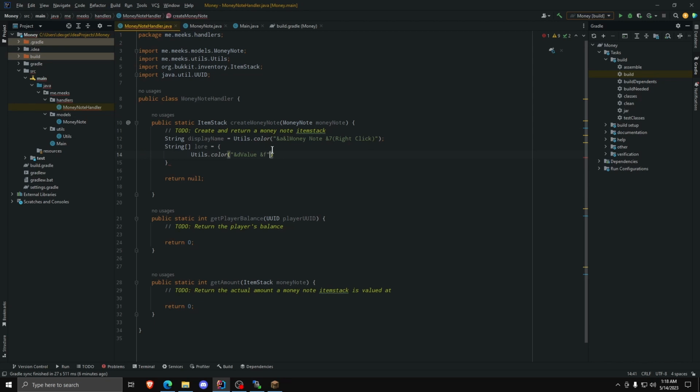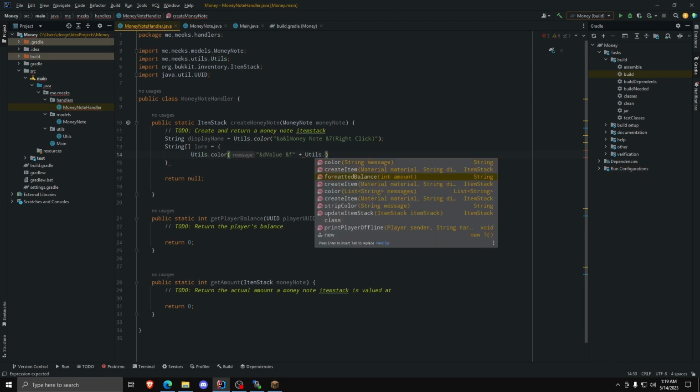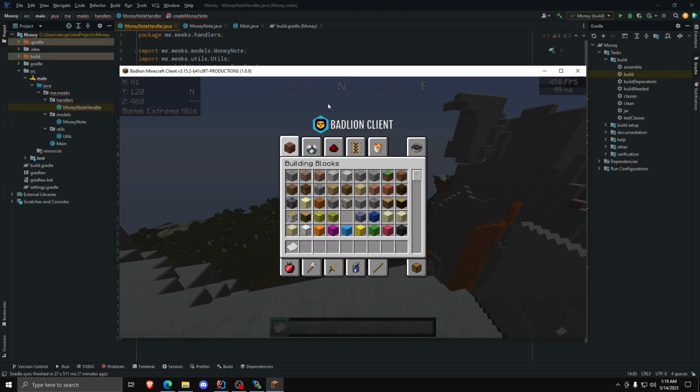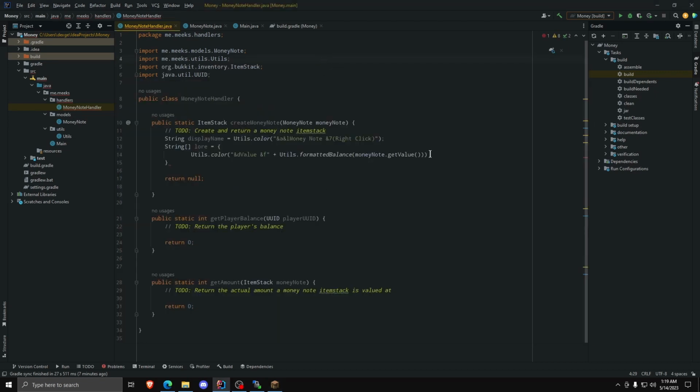So we're gonna do &f, we're gonna come outside, do a plus, and then we're gonna do Utils.formattedBalance, which is one of the methods that we created. And we're gonna use the moneyNote, because remember the moneyNote is passed in as a parameter here, so we're gonna just use that to get the value. And now this method that we created is gonna format whatever value it is and make it look pretty right here for the first line of the lore, sorry.